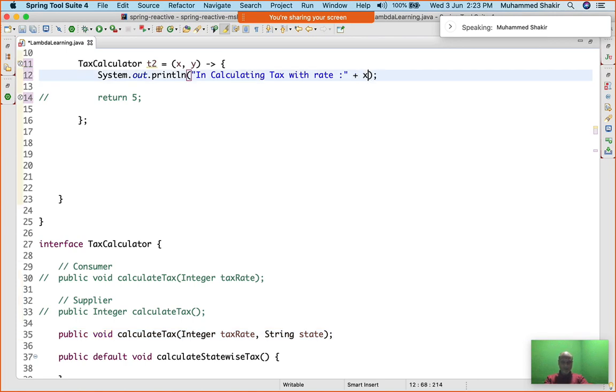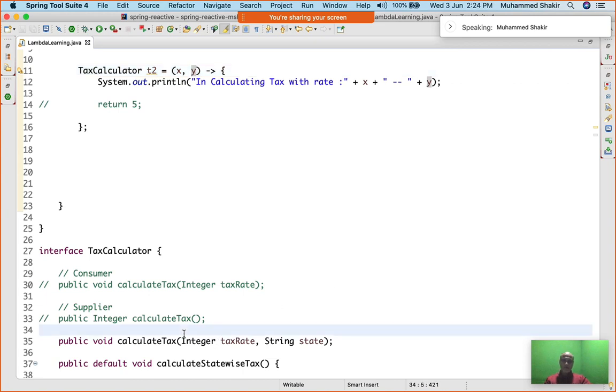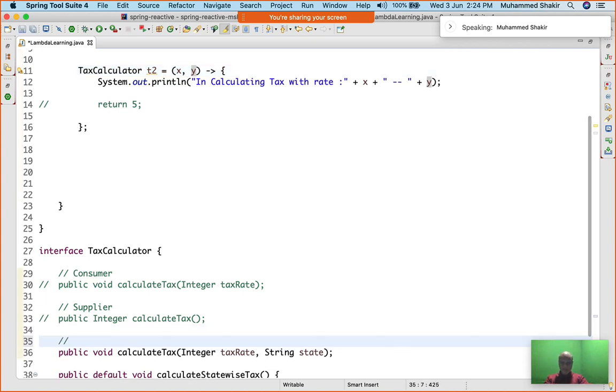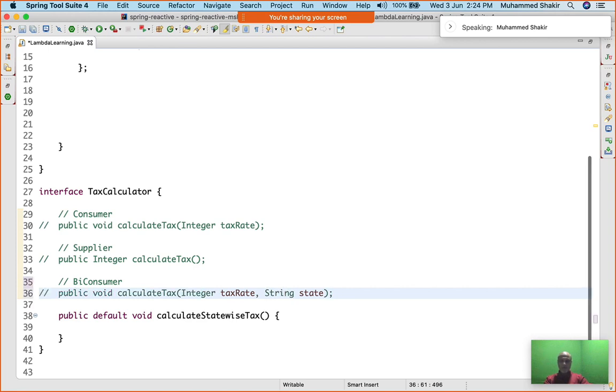I can print the value of x, and also I can print the value of y. What is x? X is the tax rate. What is y? Y represents the state. As simple as this. Such functional interfaces are known as BiConsumers. Okay, BiConsumer.